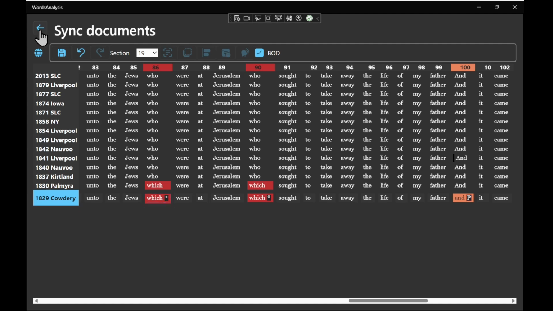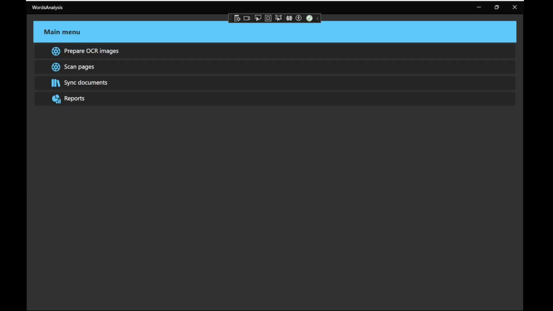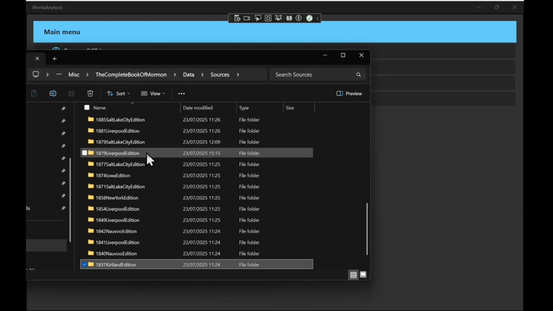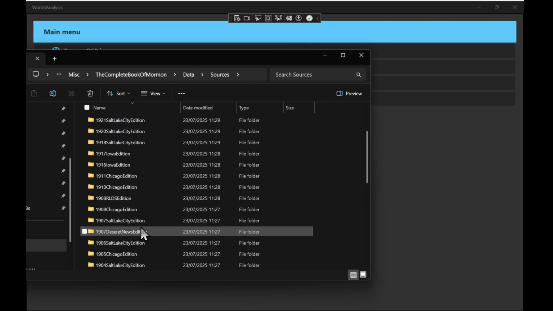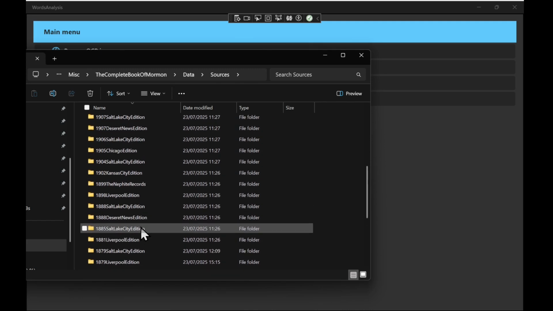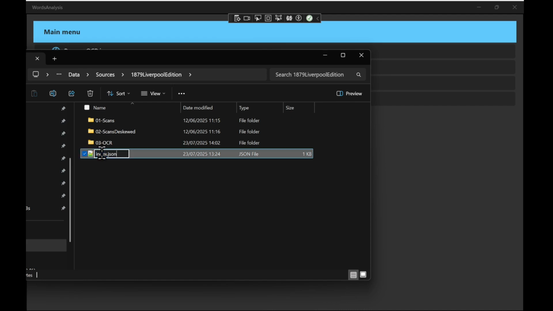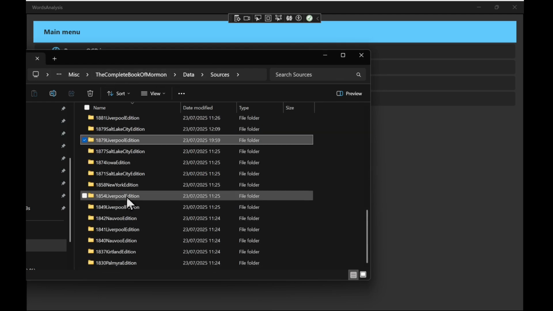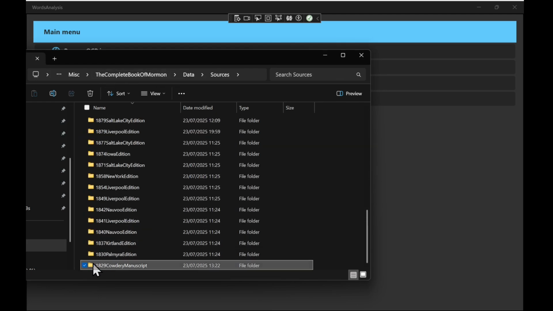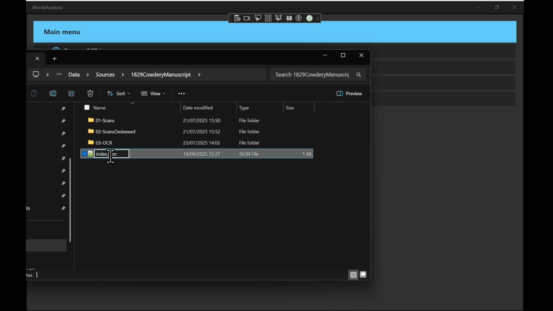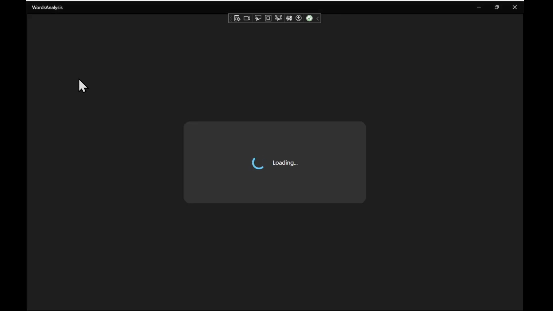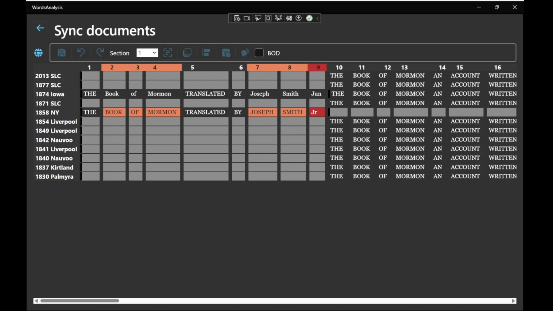So I'm currently working on the 1829 and 1879 editions, so I'm just going to quickly disable those. To do that, I'm just going to quickly pop out of here, and rename a couple of files to pretend that they don't even exist. So 1879 got disabled, and also the 1829 codery got disabled. So I'll go back into here and that will load them up without those present now.